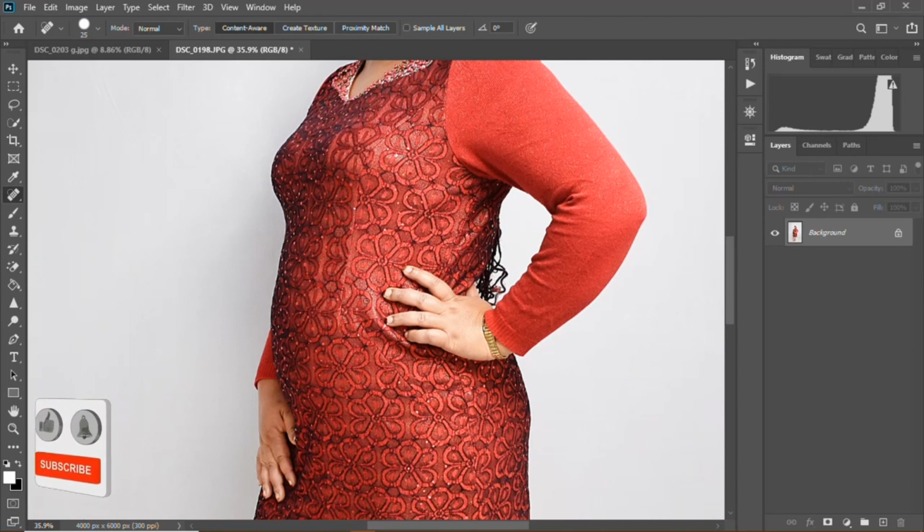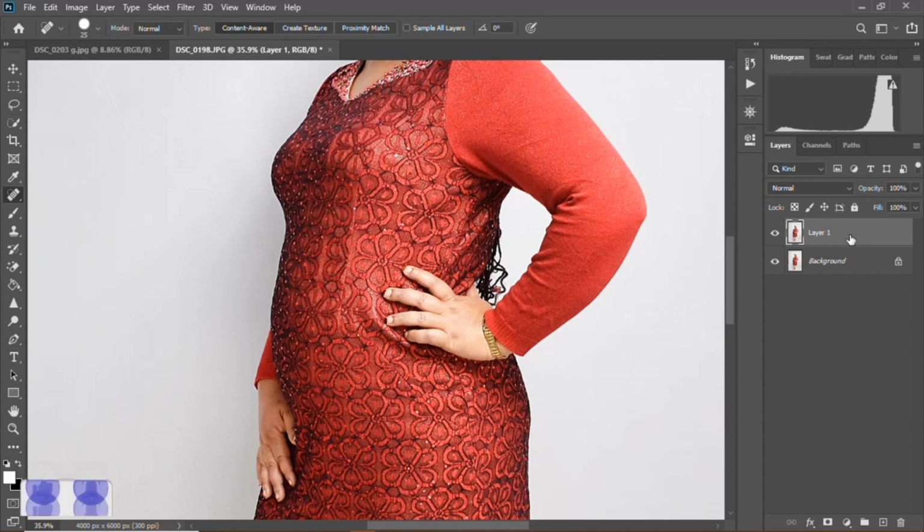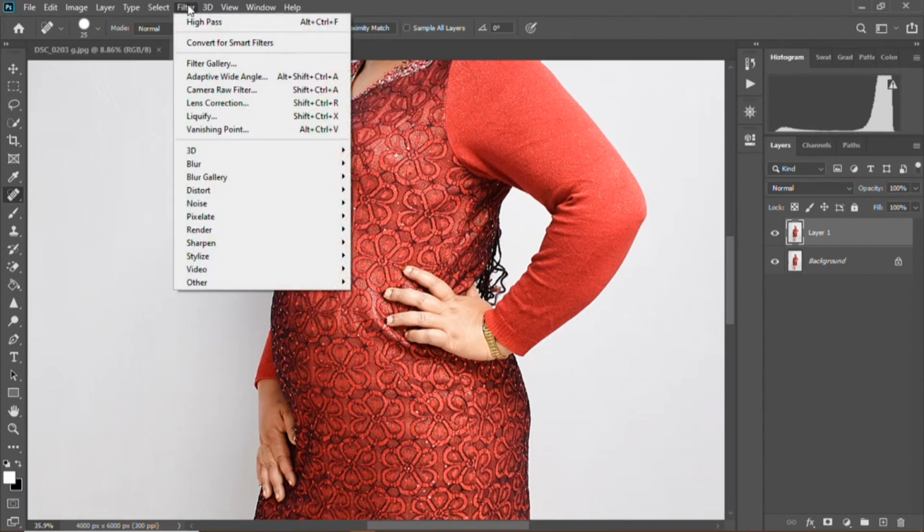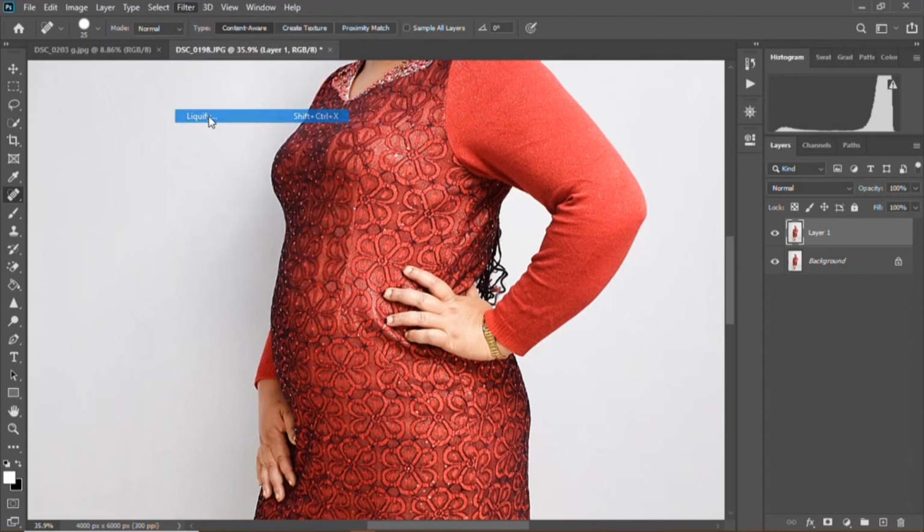You need to duplicate your background layer by pressing Ctrl J on your keyboard. Then you go under Filter. For some Photoshop versions that are not upgraded, maybe from 2020 and backwards, they do not have the Liquify option. So this applies for Photoshop 2020 up to 2023, 2024 and the upgraded versions.